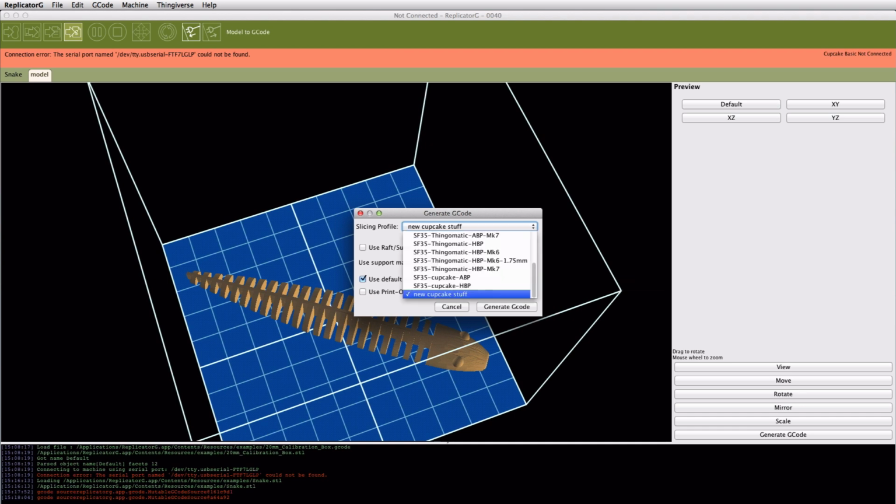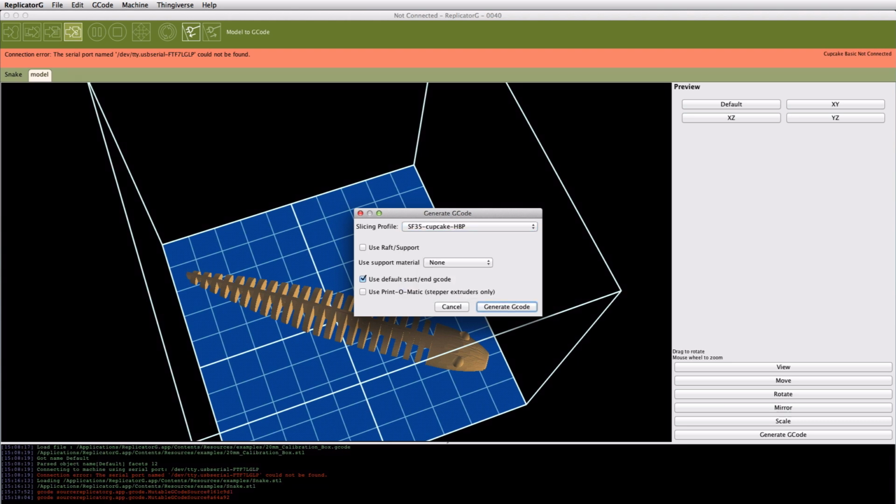In the Generate Gcode menu, make sure an appropriate slicing profile for your cupcake is selected. If you don't see a profile for the cupcake, exit the Generate Gcode window, go to the Gcode menu, and select SkeenForge 35 as your Gcode generator. Then return to the Generate Gcode window. A slicing profile for the cupcake should now be available.